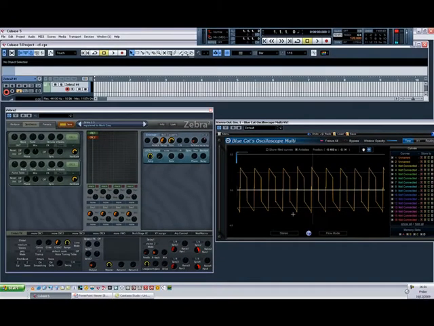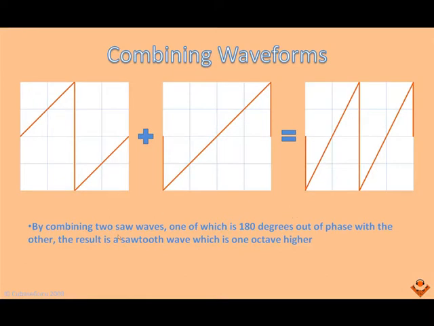The next one is combining 2 saw waves together. One of the saw waves, this one, is 180 degrees out of phase with the other one. So if you remember where it's starting in the cycle, this one goes through 180 degrees, then this one starts. And what happens then is the result is a sawtooth which is 1 octave higher than the original sawtooth. So let's have a look at that.